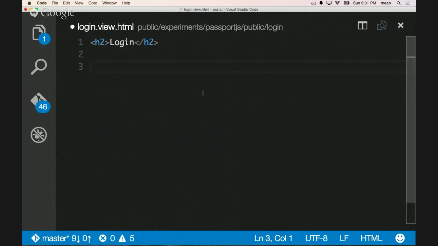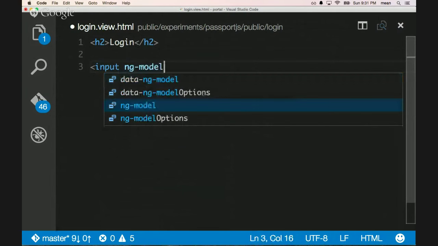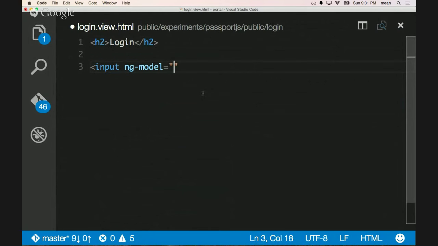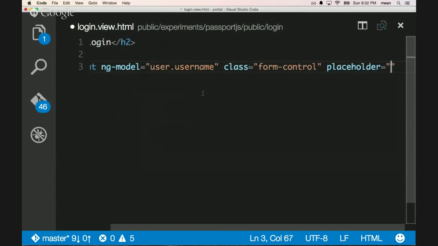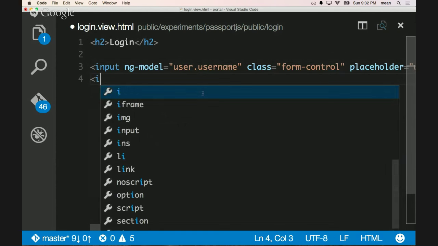So in here we're going to declare a couple of input fields and a couple of variables. We'll call them maybe user.username. Let's make this use form-control. That's a Bootstrap class. Maybe we'll give it a placeholder. Let's say that we're asking them for a username. And so I could do a couple more.